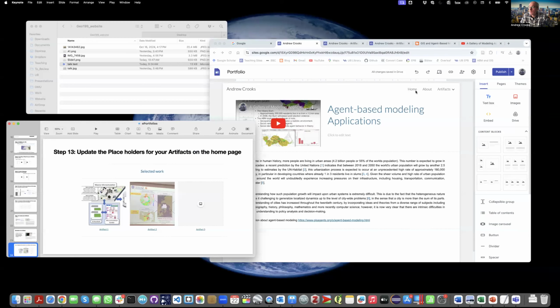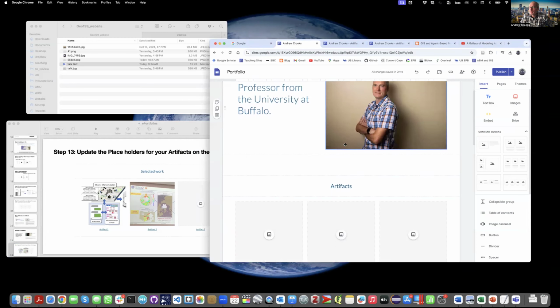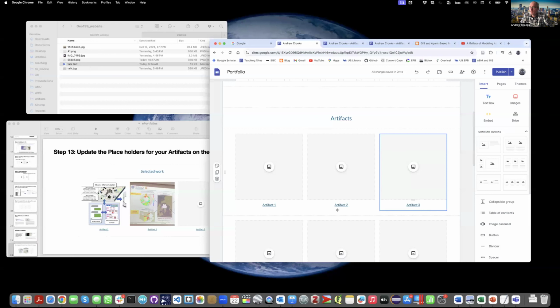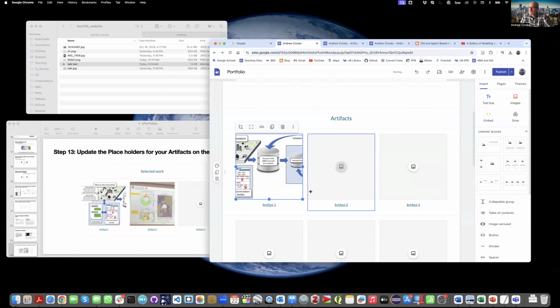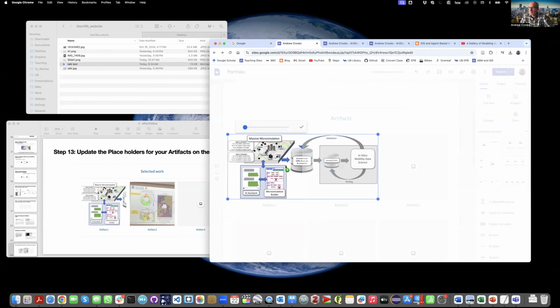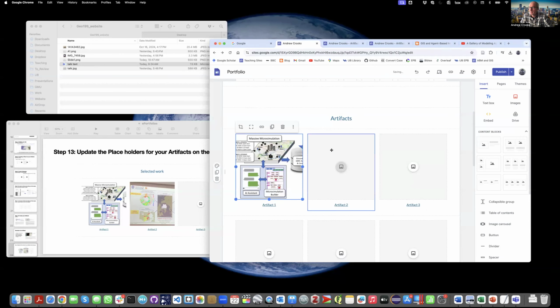So if we go back to the homepage, at the moment these artifacts are 1, 2, and 3. If I click on these hyperlinks, it'll take us to the artifacts. But we might want to update those things. So I call that slide 1. Press open. I might want to move it around to make it look a bit prettier, to create a nice thumbnail.